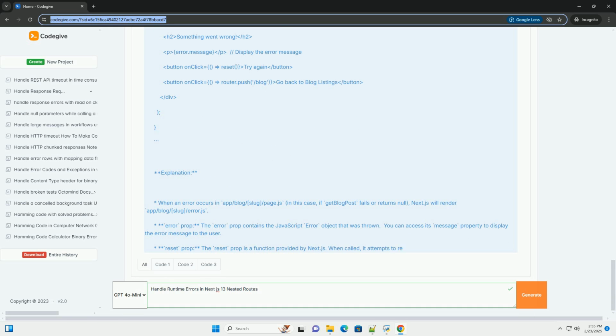3. Centralized error logging. Implement a centralized error logging service to collect and analyze errors that occur in your application. This is crucial for monitoring the health of your application and identifying potential issues. Example with Sentry. Explanation.